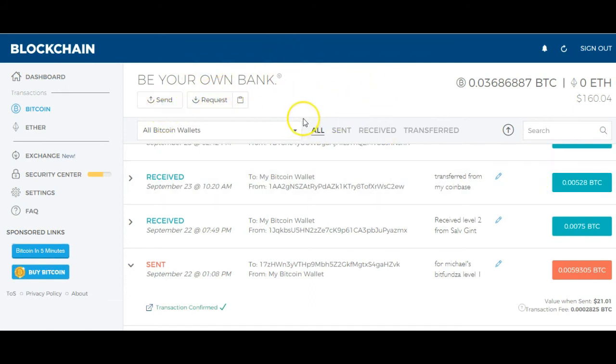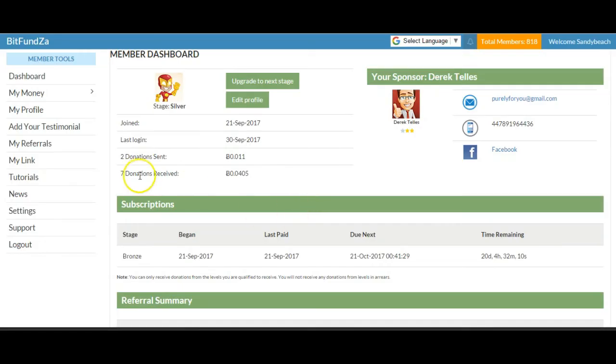it to Bitfundza. But the main thing people get messed up on is when they send money to that address of their sponsor or whoever it is, it doesn't matter, whatever address shows in Bitfundza. This one back here, again, we'll go to the upgrade page.